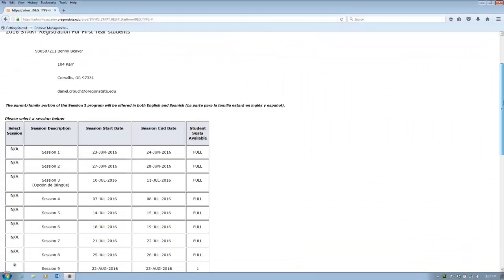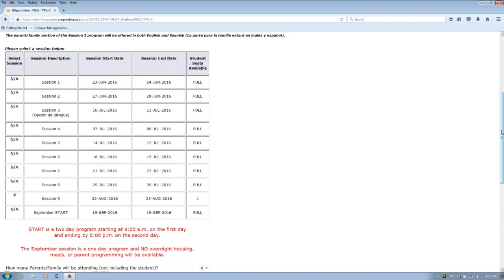If you scroll down, you'll notice that there's a chart listing all of the available START dates. In this chart, you'll see the START session number, the session start date, the session end date, and as well, you'll see how many seats are available in that START session. As you can see, the only session that has a seat available is session 9, which is the session we will choose.